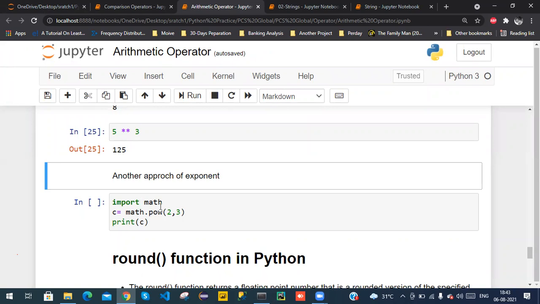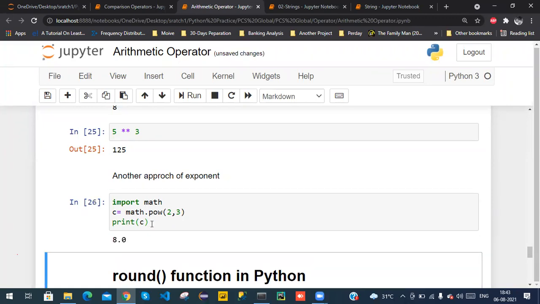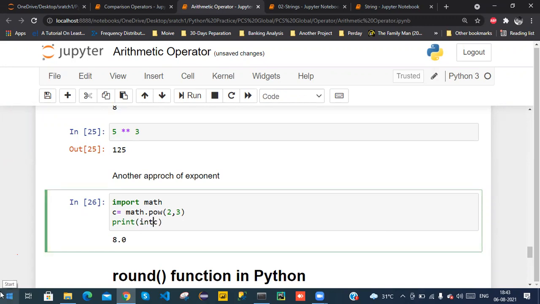Import math, and we just calculate 2 to the power 3. Then math dot pow equal to 2, 3. Here 2 is the element and 3 is the index value. Means 2 to the power 3. Can you see? And it will return a float value always. If we want to take the integer value from C, then just print int of C.